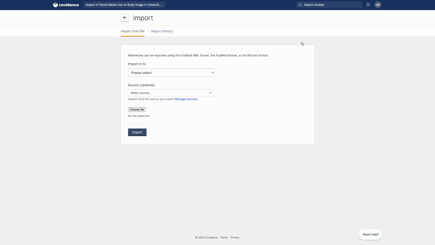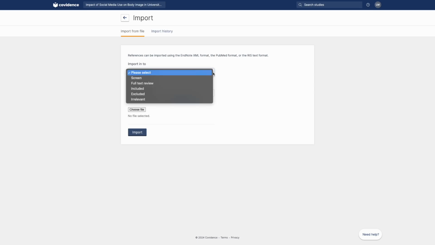Covidence currently supports 3 formats for file import: EndNote XML, PubMed text format, and RIS text. So here you can select the category, which is the stage or the step of your review process that the references will appear in. Most users will select screen here to import them into the title and abstract screening section. But if you've done screening outside of Covidence, you could also bring them straight into the included, excluded, or irrelevant sections of your review.